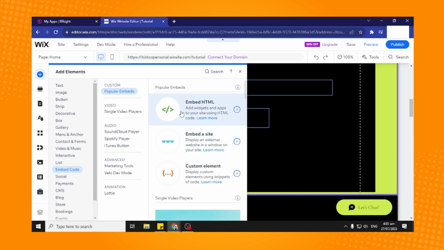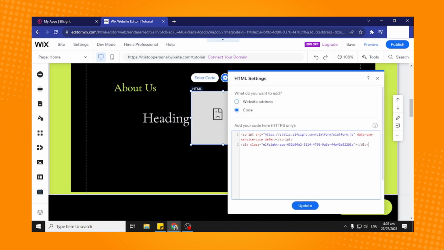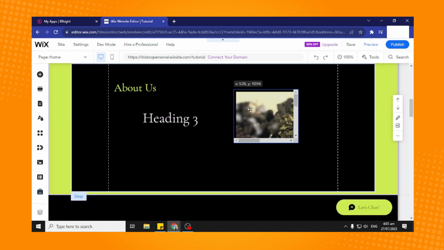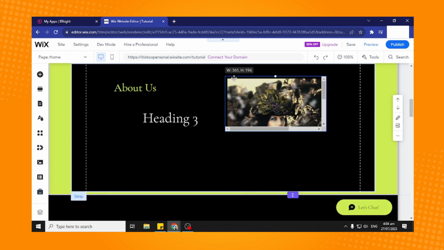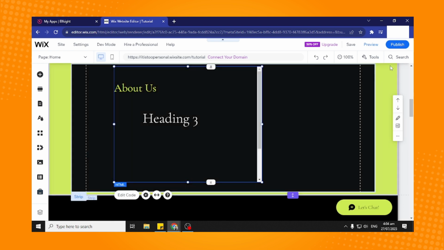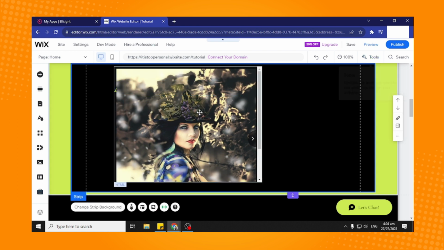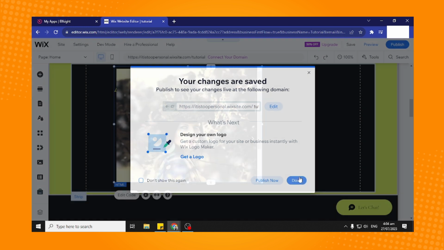Now under embed code, you will see embed HTML. Tap on this, add to site, and then just paste the code that we just copied, and make sure that you've set it to code, right? Not the website address, and tap on update. Now here you will see your HTML, and what you want to do is to drag or resize this one, and then tap on publish. And now tap on save and continue, and then tap on done.